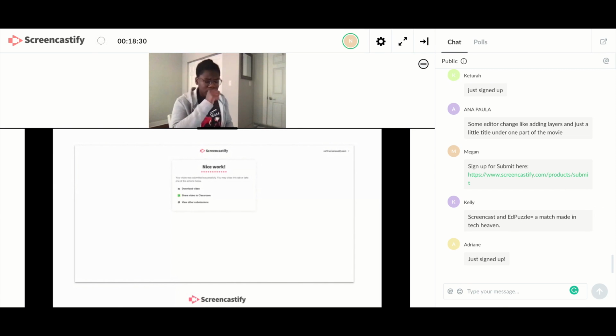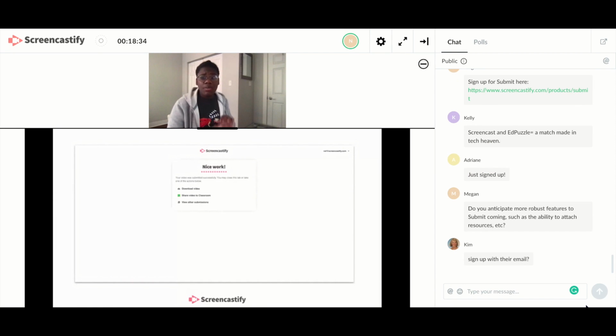Your students can also share that video to Google Classroom if you'd like them to, but they certainly don't need to. As well as download that video if they'd like to have access. But they'll also have access to that saved video in the Shared With Me section of their Google Classroom.